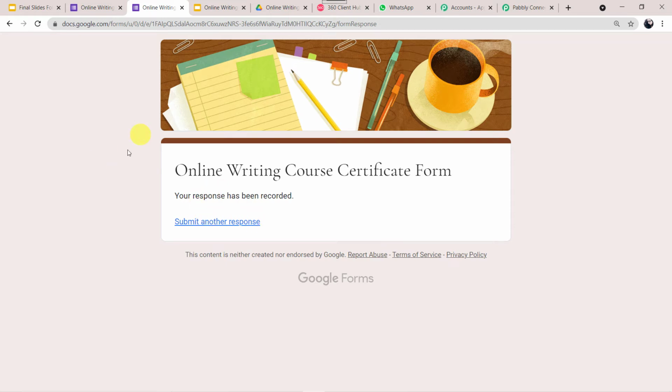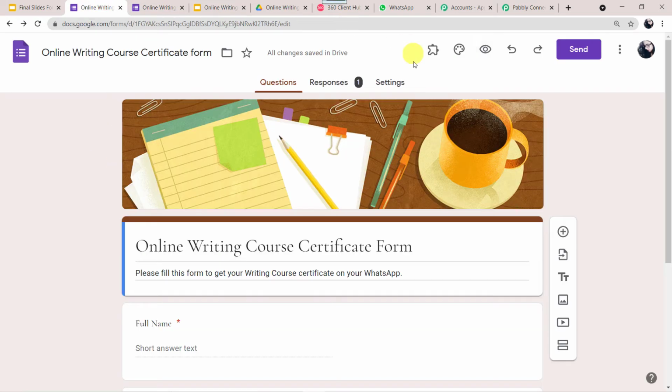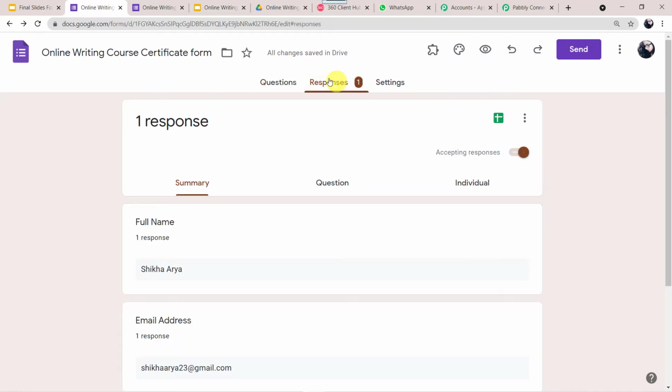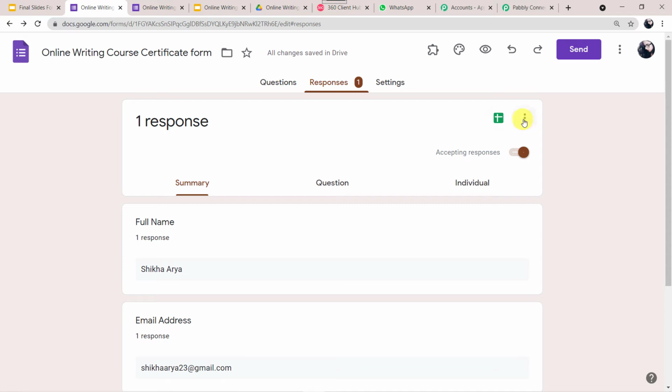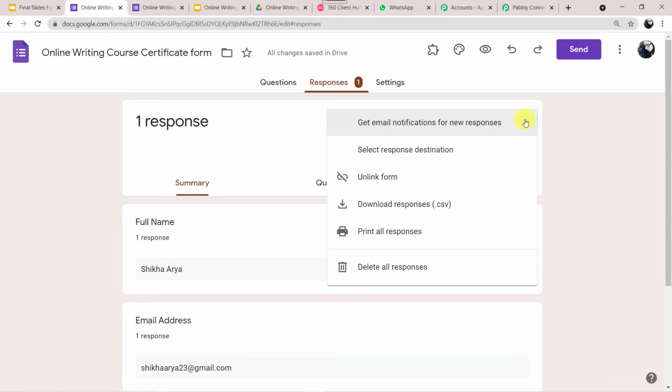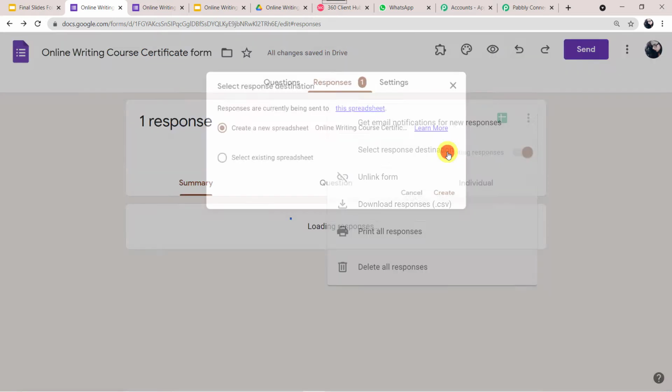Okay, now let's go back to our Google Forms. Here in the responses tab, we can see one is displayed. It means we have received one response. Here we can see the response, the name, email address and phone number. Now we want this data to be in Google Sheets. Okay, so we'll just have to click on these 3 dots. I'll choose the second option, that is select response destination.